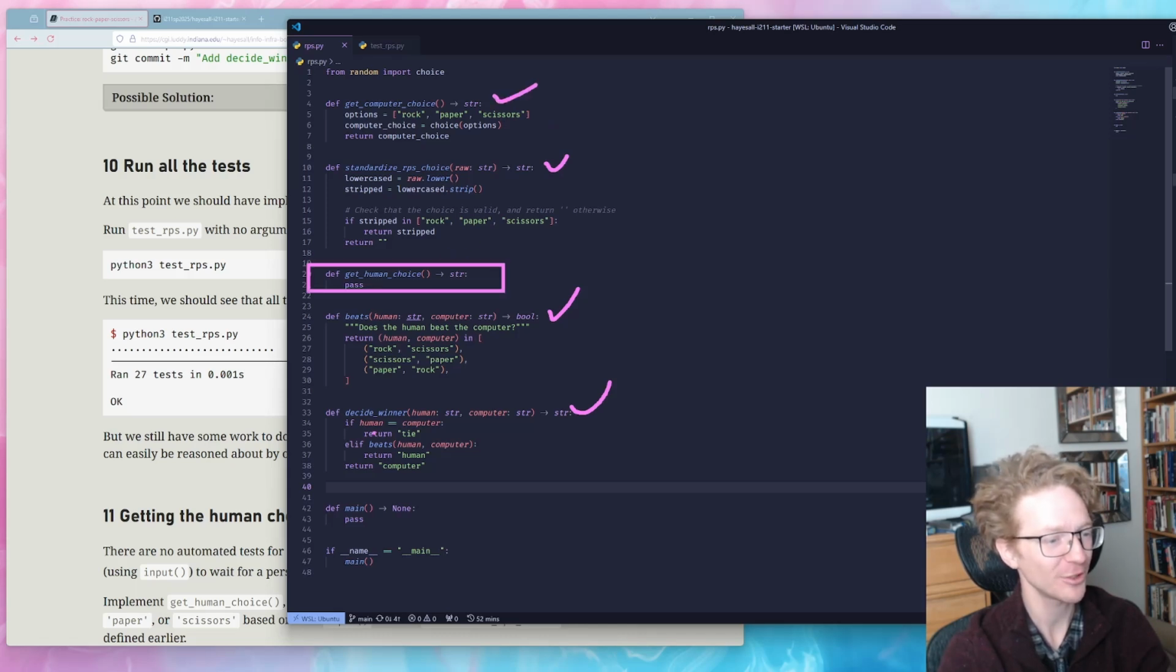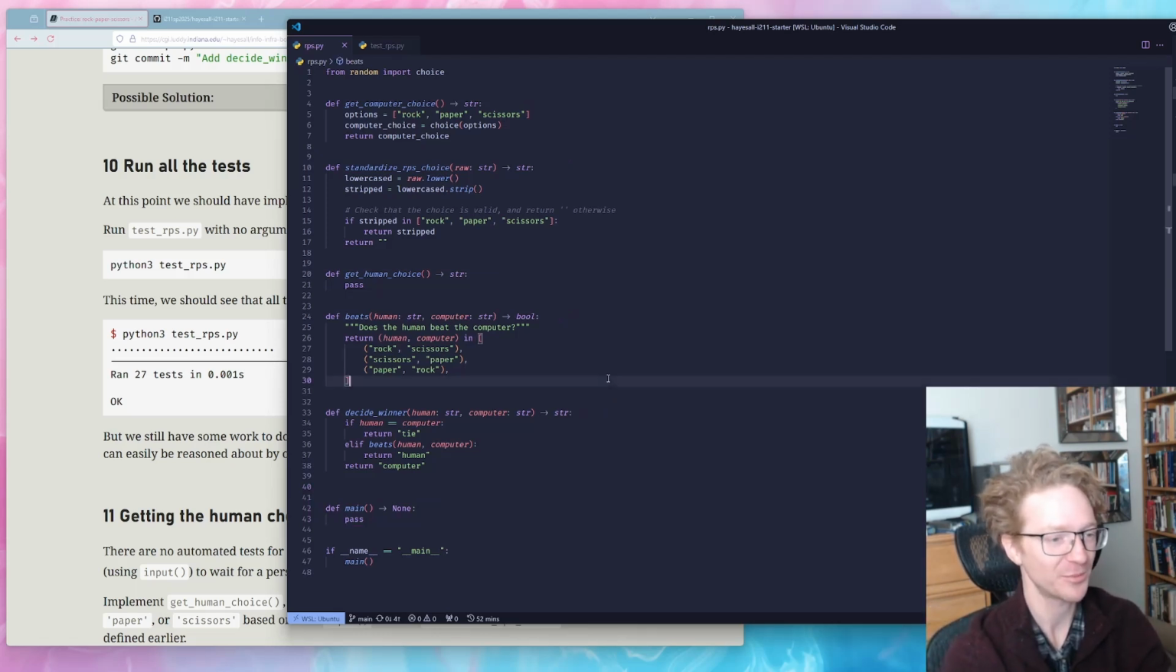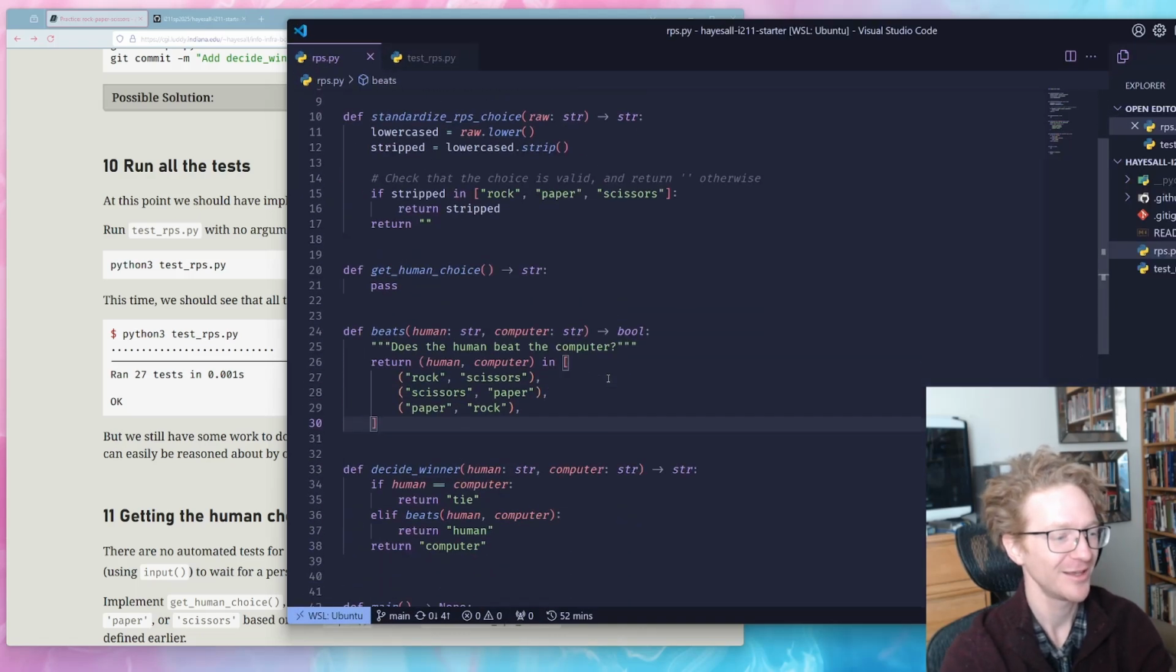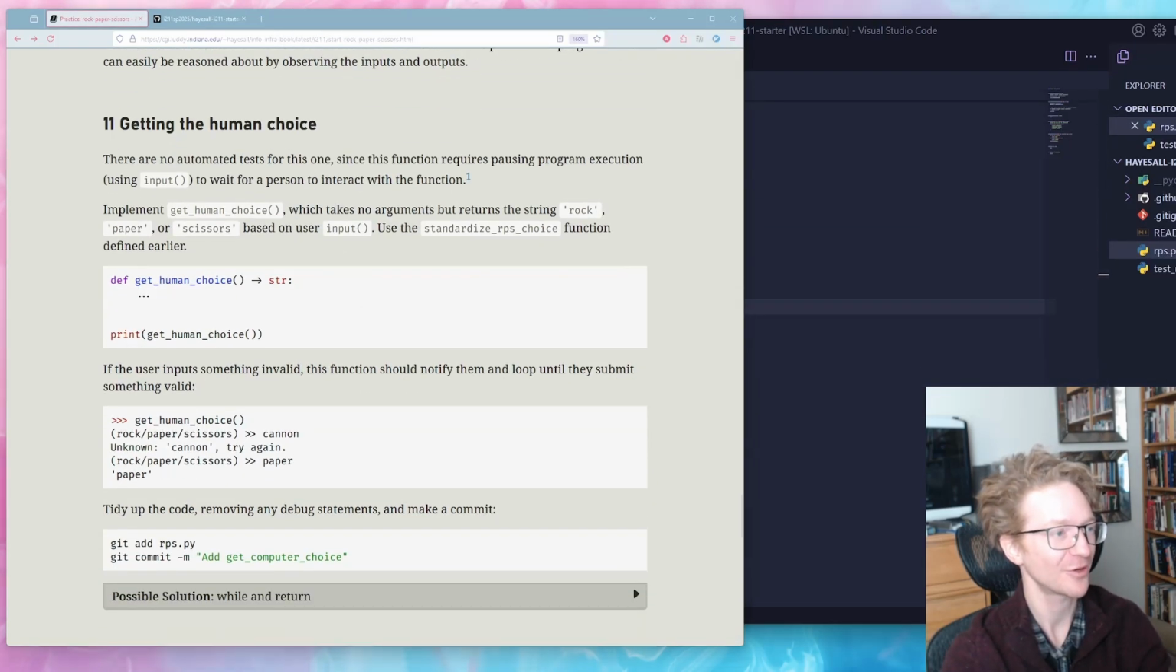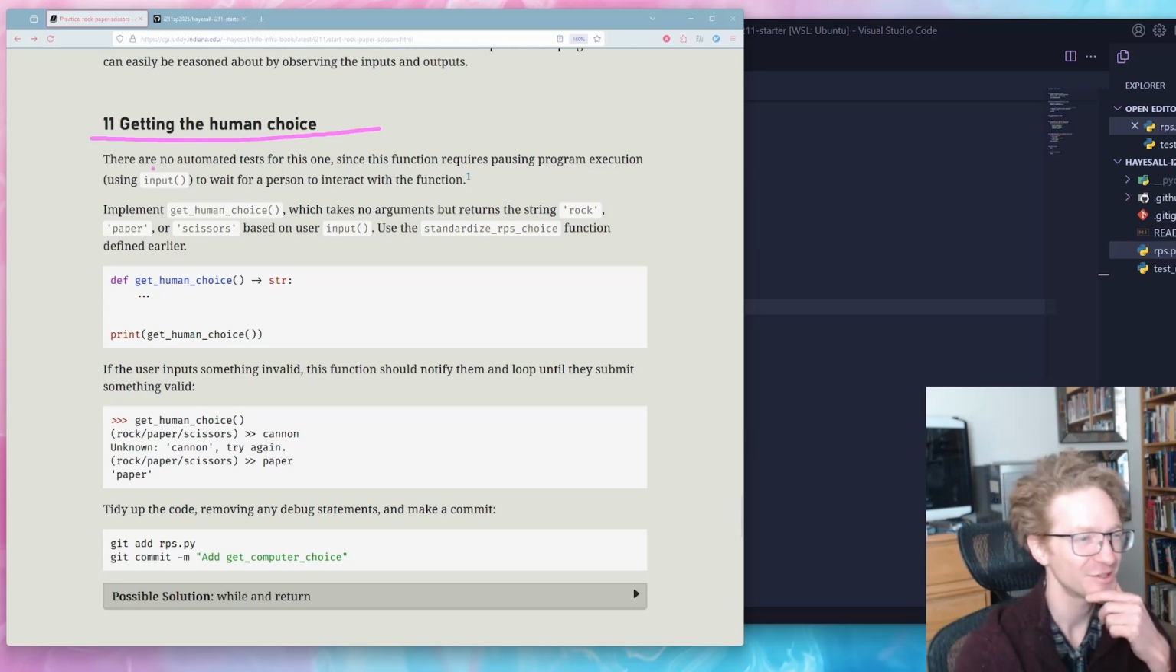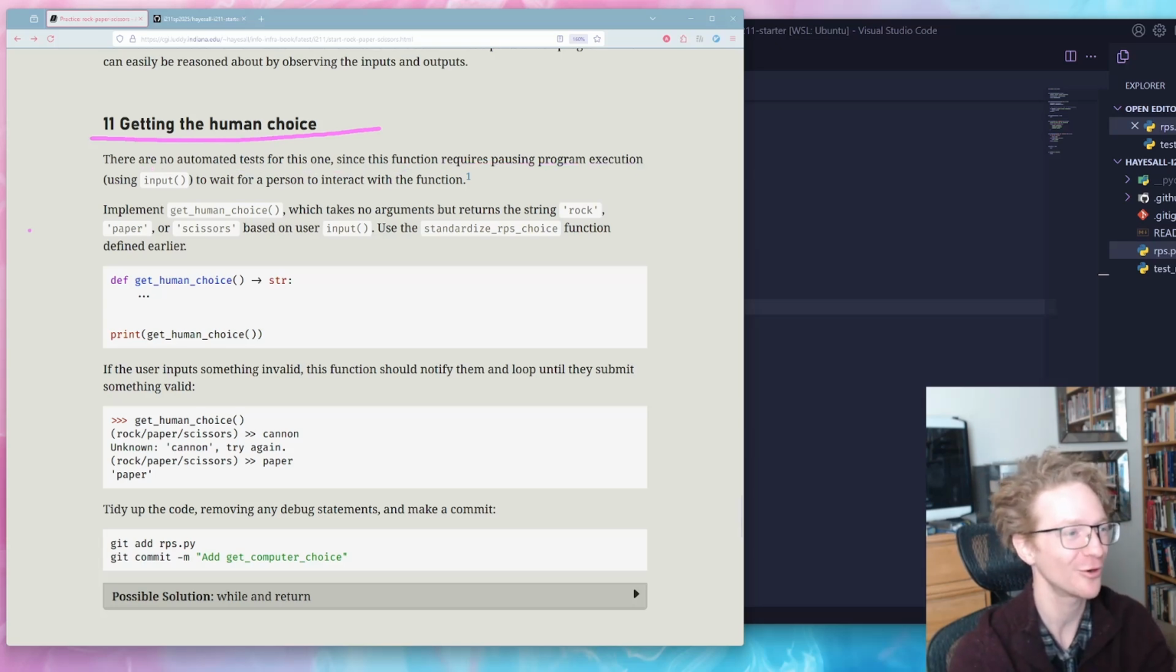Notice the only thing that really remains is getting a human choice and writing the main function. So think of this as that we have all of the ingredients necessary for implementing our game of rock, paper, scissors at the end. So let's see what the next couple steps are. Okay, so getting the human choice. There's no automated tests for this one, since the function does require pausing the program execution using input and waiting for the person to interact. I've got a footnote right here if you want to read about mock testing, but that is way beyond what we want to cover in a class like this.